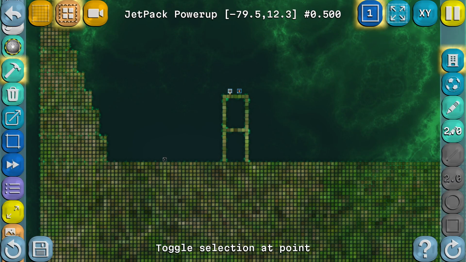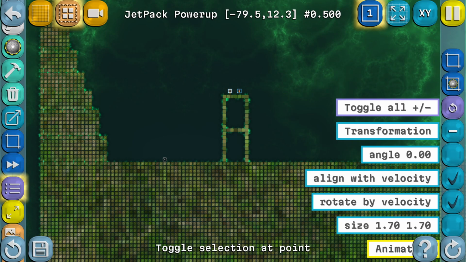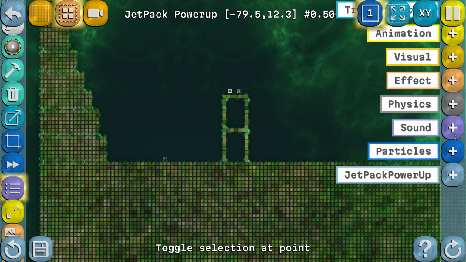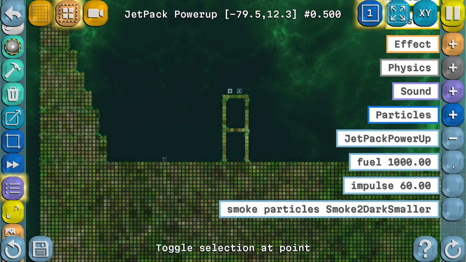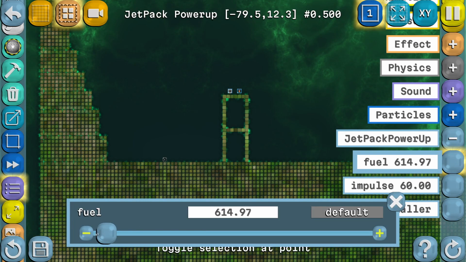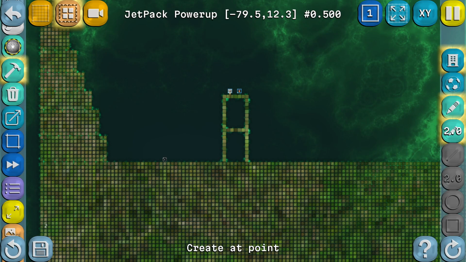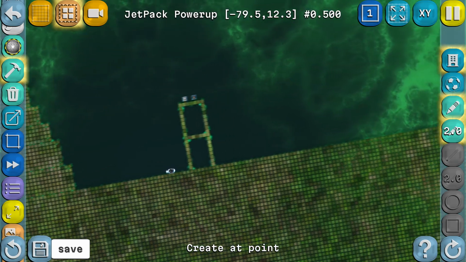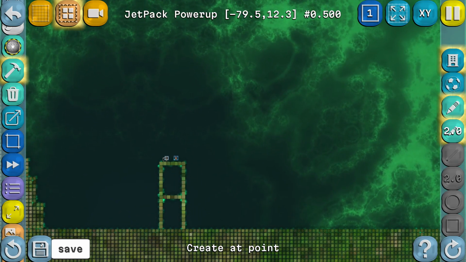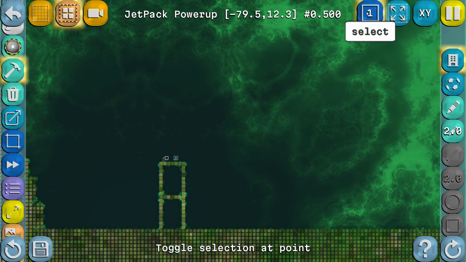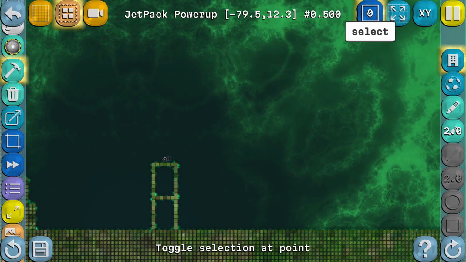And this jetpack power-up has a certain amount of fuel, and for this level, we want to reduce that. Let's say like 300, something like that. Okay, let's save this and then test it. So I have saved it, so now I can test the level and then see. I can deselect this one if it's working as I want.